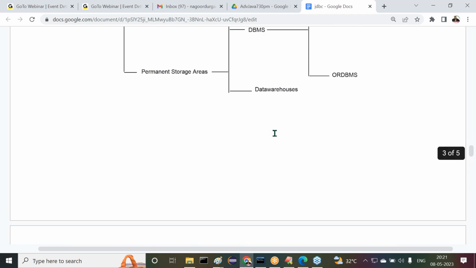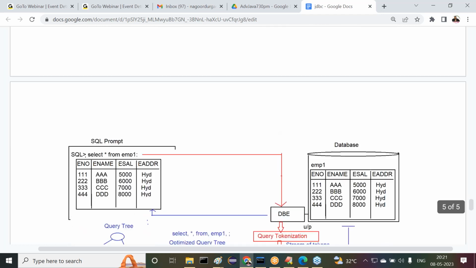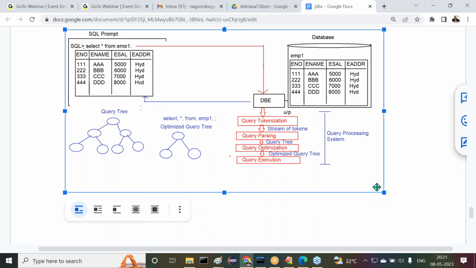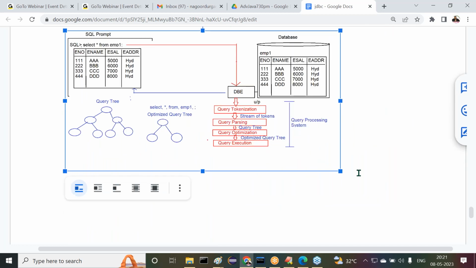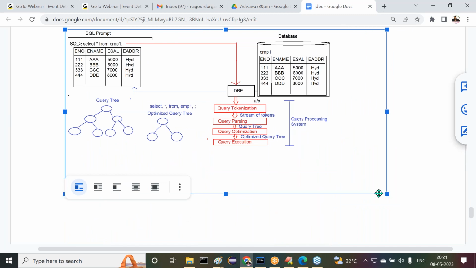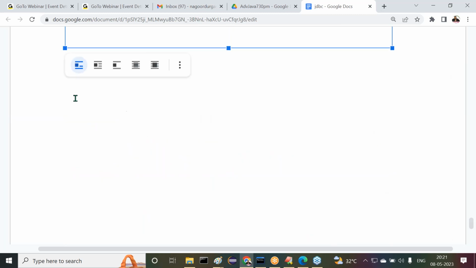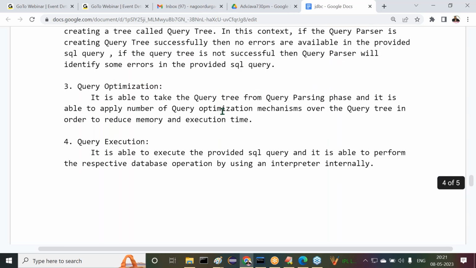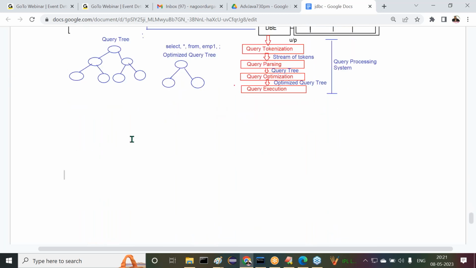Now this is the total awareness we can have about the query processing system. Yes, sir. All of you are getting it or not? Okay, fine. Leave this point here. Next, after completion of this, I want to start JDBC definitions.